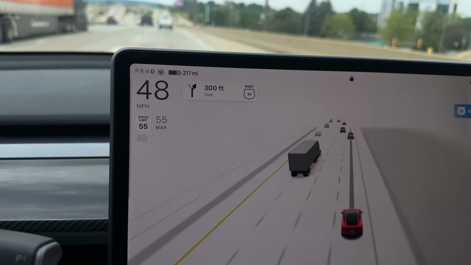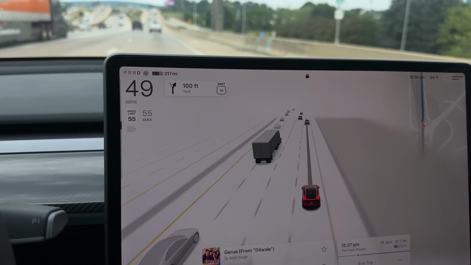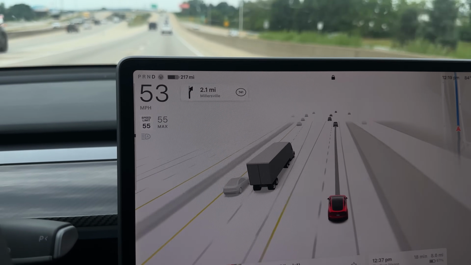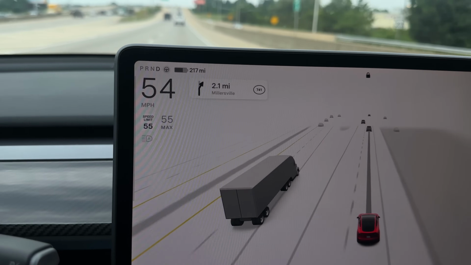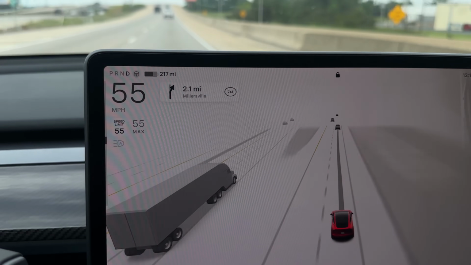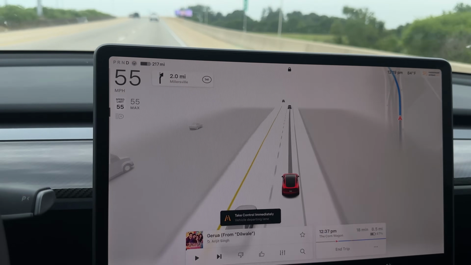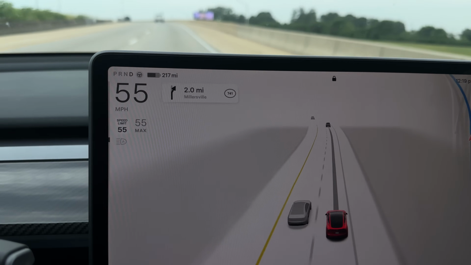As I said earlier, they increased the font of the speedometer in the top left, and it is more natural, it's closer to my eye while driving, and you can see the maximum autopilot speed as well as the speed limit right there on the left, top left corner. So that makes it a little bit easier to view as well.